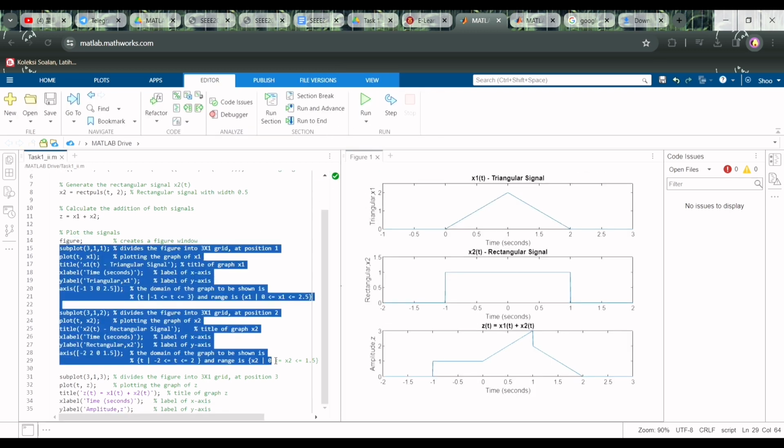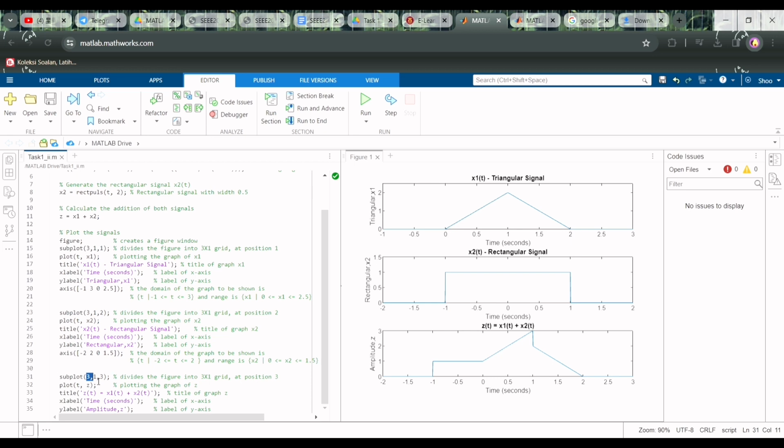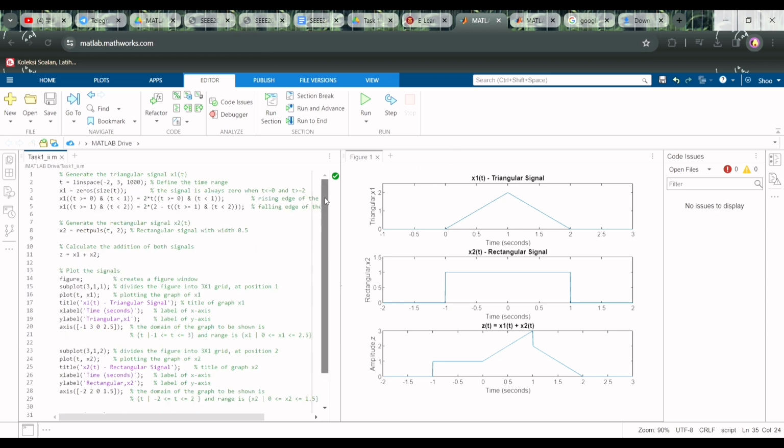Then from here to here is the graph plotted for the triangular signal and rectangular signal. So let's focus here, which is our addition of signals, z(t). This 3, 1 for the subplot means that I want to divide the figure window into a 3 by 1 grid. The last 3 here means that I want to place my z(t) at position 3. Okay, so I'm going to plot my z(t), my title, my x label, and y label here. So this is the addition, z(t). Here is the MATLAB code.